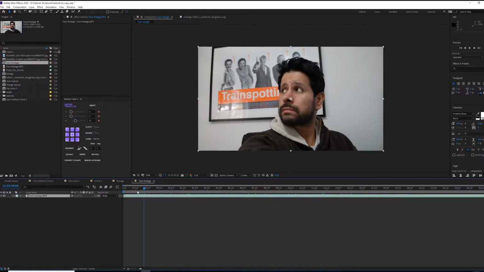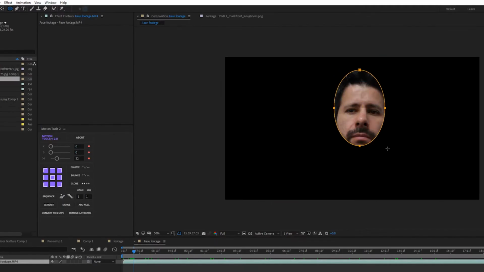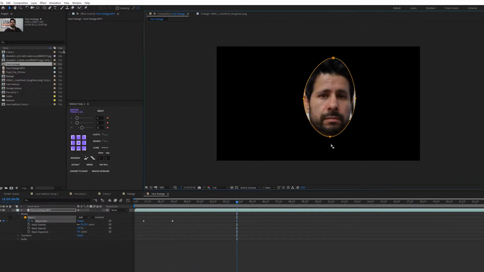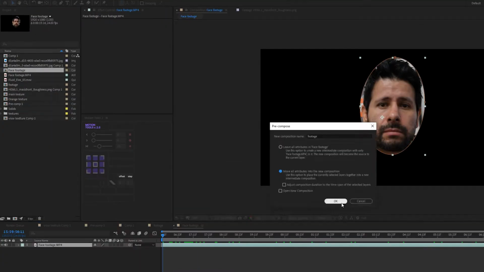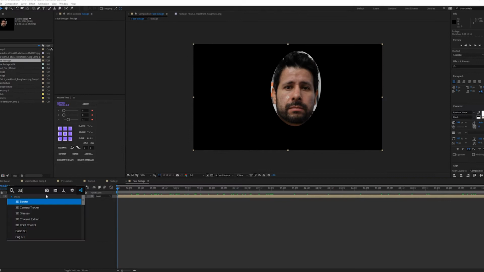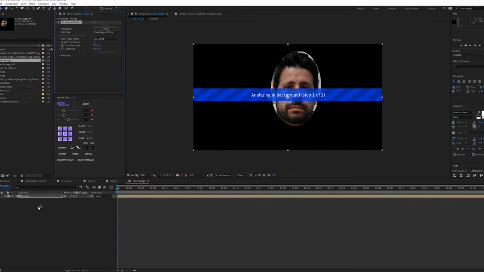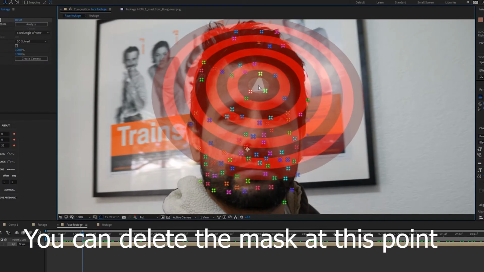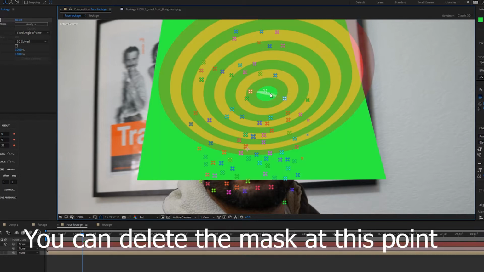Bring your footage into After Effects. Create a mask around the face and animate the path of the mask. Pre-compose that layer and apply the 3D camera tracker to the new comp. Select a few points of the tracking data and create a new solid and a camera.